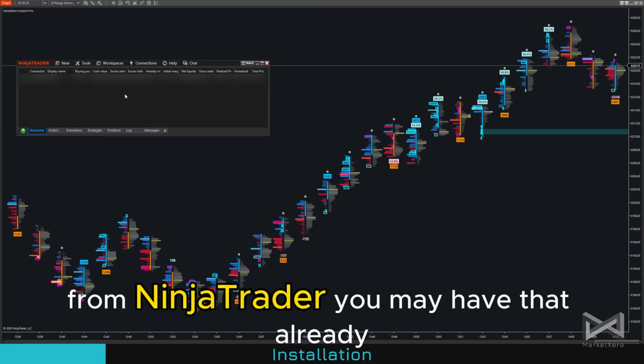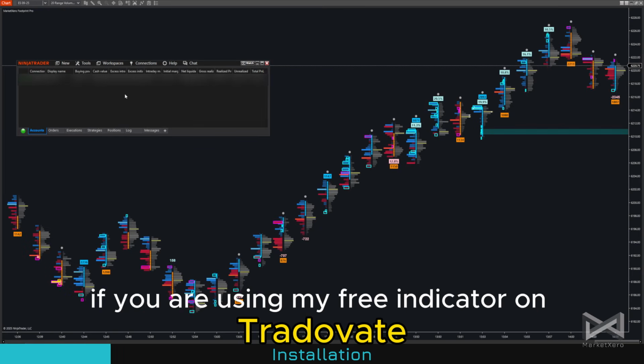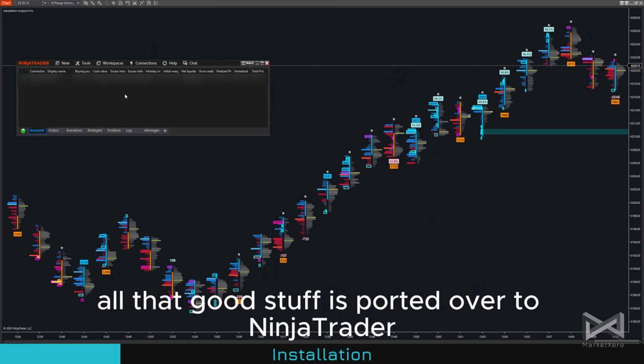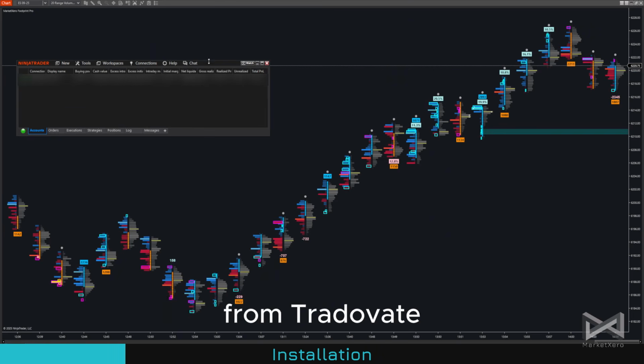You may have that already if you are using my free indicator on TradeOvit. The add-ons, data subscriptions, all that good stuff is ported over to NinjaTrader from TradeOvit.